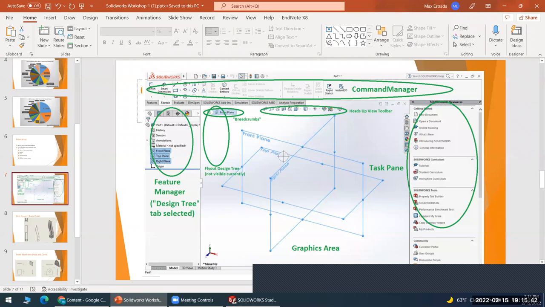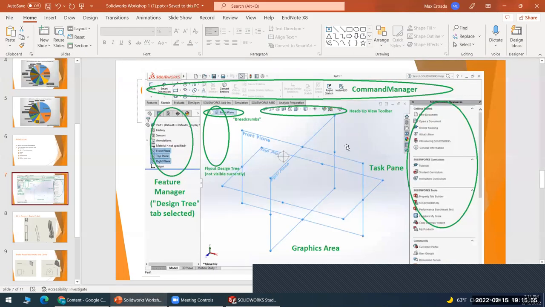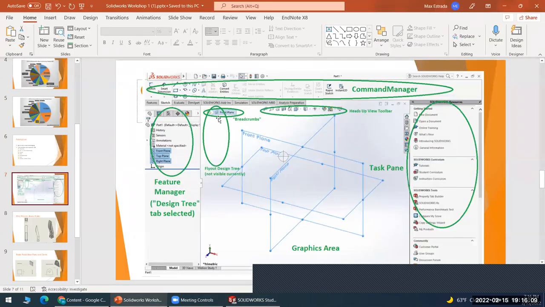And I went and found out the names of all the things that you're looking at, the user interface. The user interface has a bunch of toolbars and things crowding around the edges of your workspace, which is this central area here, the graphics area. You've got the task pane over on the right. You've got the command manager up in the top center. You've got a heads up view toolbar. Let's see if I have that. Yep, got it. You've got the flat design tree and the breadcrumbs display.